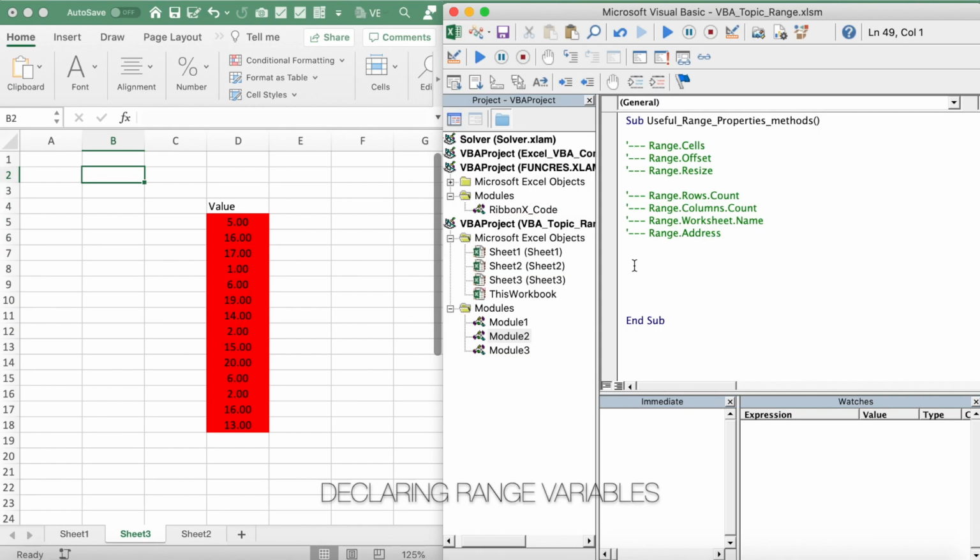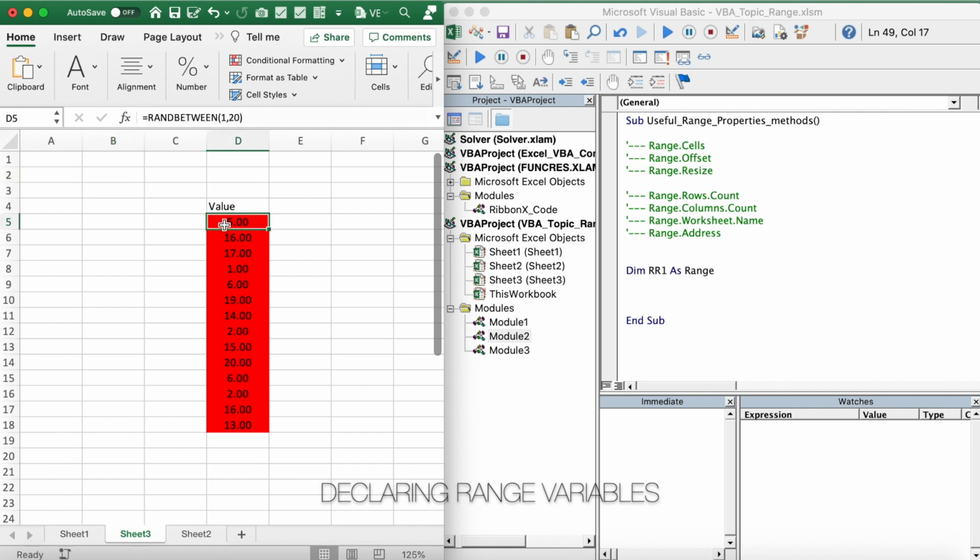Now we shall declare a range variable, let's say RR1, Dim RR1 as Range. To this range variable RR1, we shall assign the range D5 to D18 of the worksheet named Sheet 3. Note that this Sheet 3 is the name of the worksheet, and it also appears in the VBA editor within the parenthesis.